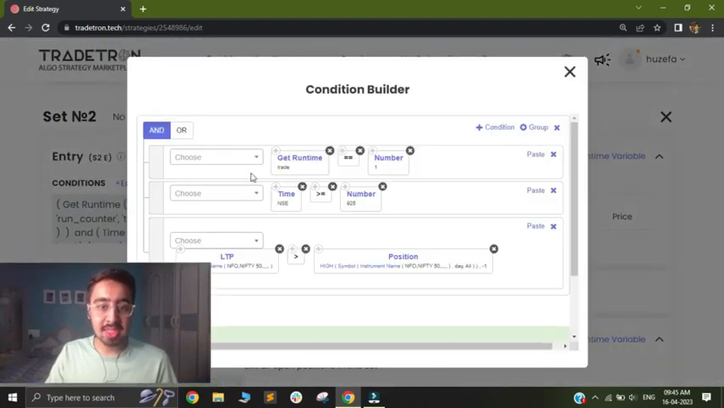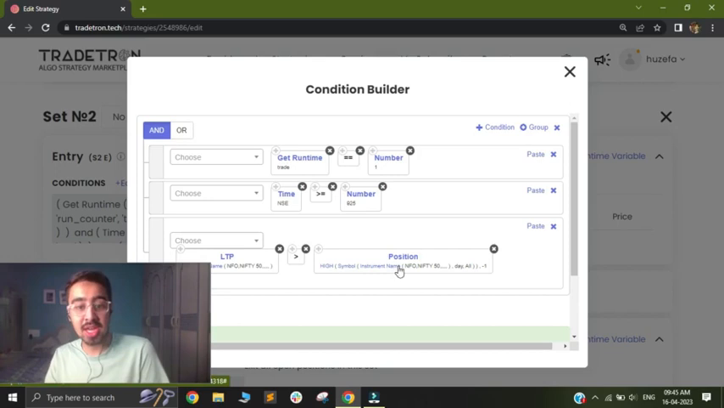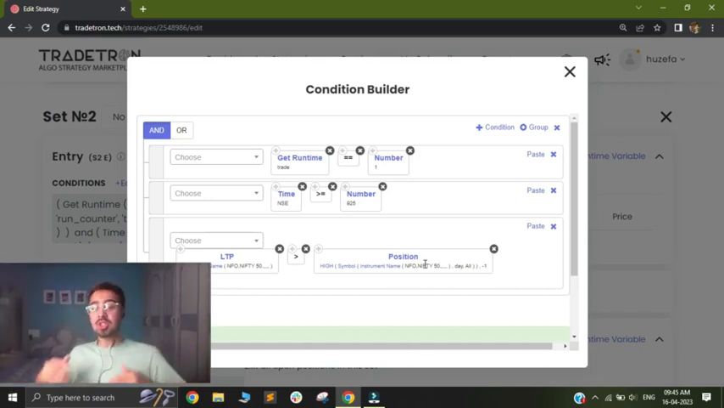In here you can see that I have the same condition, trade is equal to number one, but in addition to that I have added my own conditions like time is greater than 925, the LTP is greater than position high. All of these keywords like time, LTP, position, all of these keywords will require Tradetron's libraries to be checked. So if you need Tradetron's libraries to be checked, in that case you will have to use hybrid mode as yes, and if you don't need it, then select it as no.